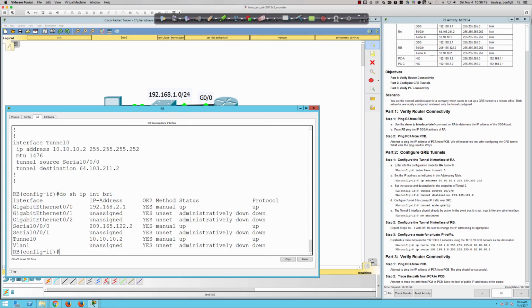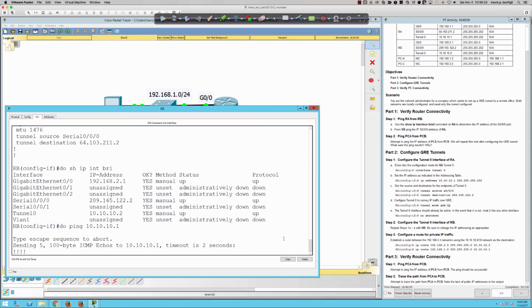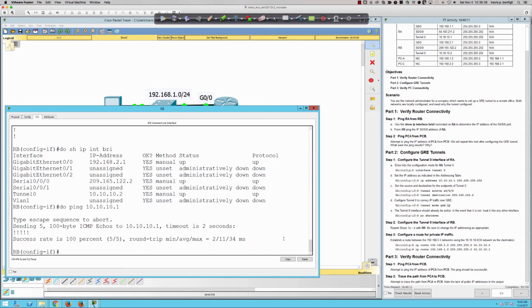So now, if I was to say do show IP interface brief, take a look at this. I have a tunnel interface that shows that it's up. What if I was to say do ping 10.10.10.1? Because remember, it sees it as a point-to-point directly connected interface. So sure, I can ping it, right?